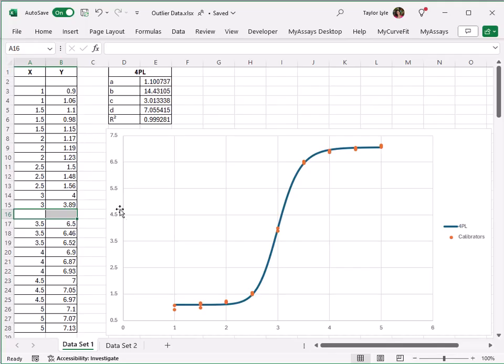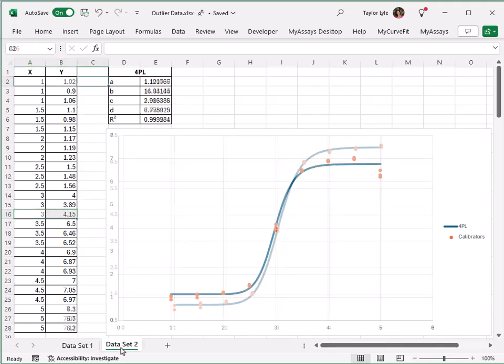I have another data set using the same calibrator format with 3 replicates of 9 calibrators. I've gone ahead and calculated my curve fit parameters and added a curve chart with the calibrators again in orange and the fit line in blue. Reviewing this data, it looks like all the replicates of my last calibrator don't follow the expected pattern. It's possible there was an error with the experiment, so I'd like to remove this entire calibrator from analysis.